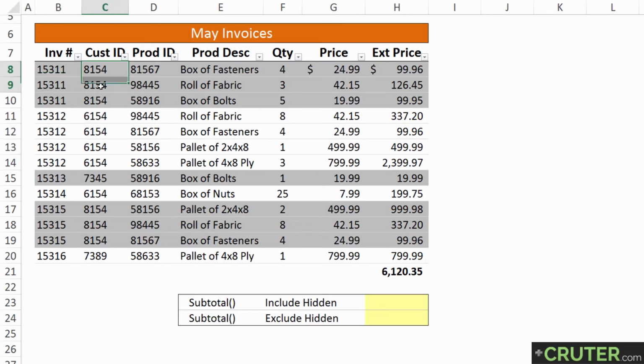invoice number. And each invoice might have multiple products that the customer had purchased. So then it tells us the price of the product, the quantity that they purchased, and then the extended price. And at the bottom it subtotals everything together. And it doesn't use a sum formula, but we could have used a sum formula to do this.